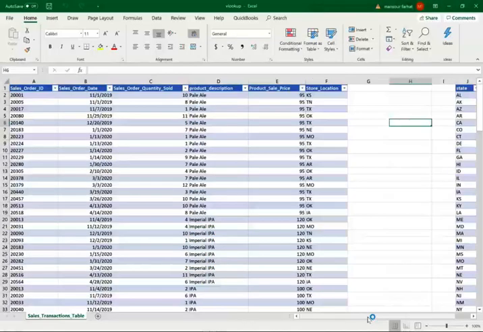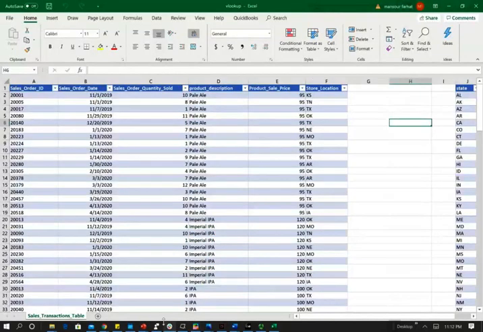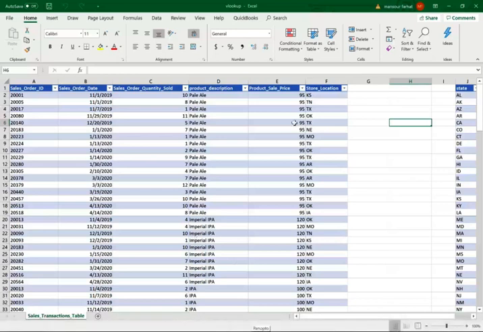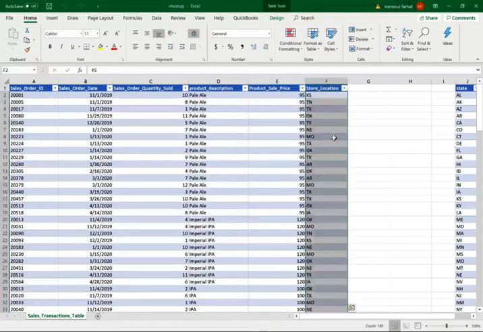To illustrate the concept of the Vlookup, we're going to be looking at this fictitious company that has locations in many states. They send you this file and you're supposed to prepare the sales tax and submit it to the appropriate authority. So notice here you have the sales order ID number, the sales order date, when it took place, the sales order quantity sold, how many units sold, the product description. It seems we're selling beer here, product selling price, and the store location.